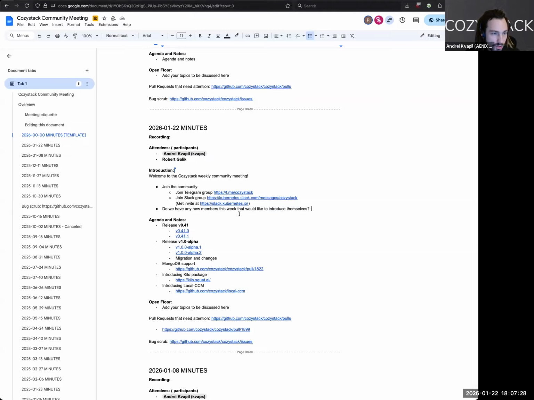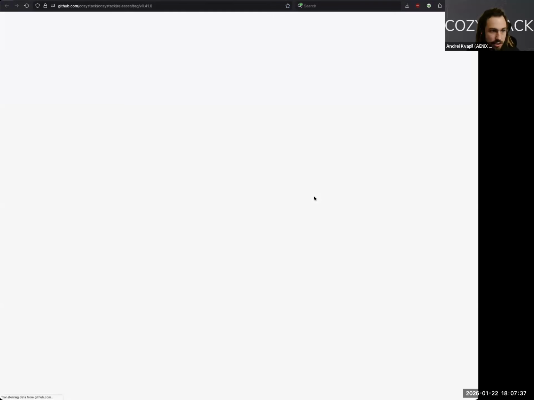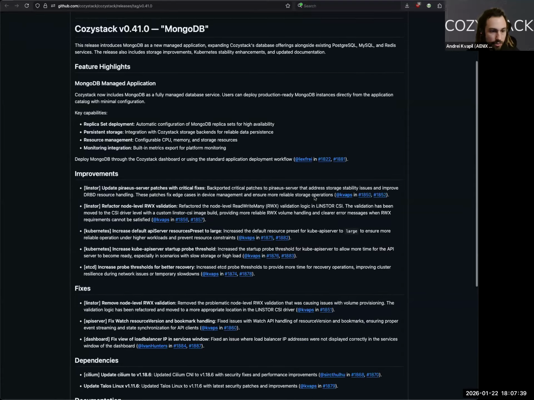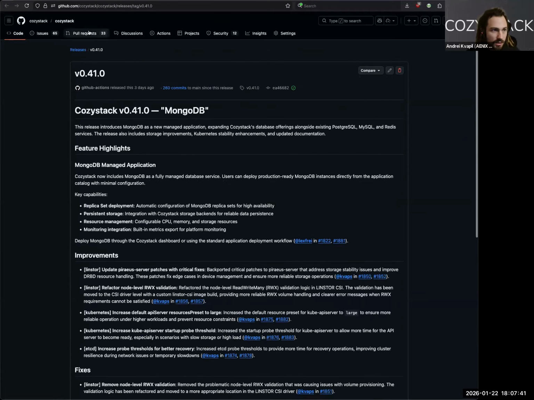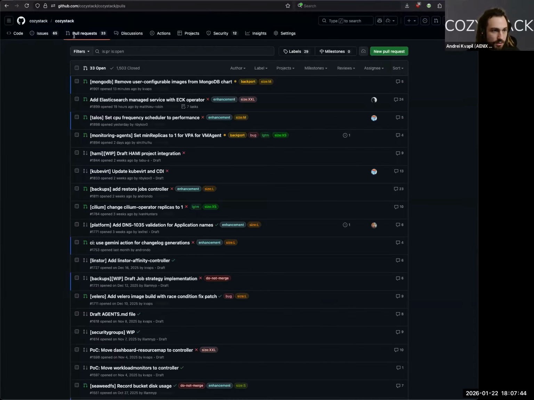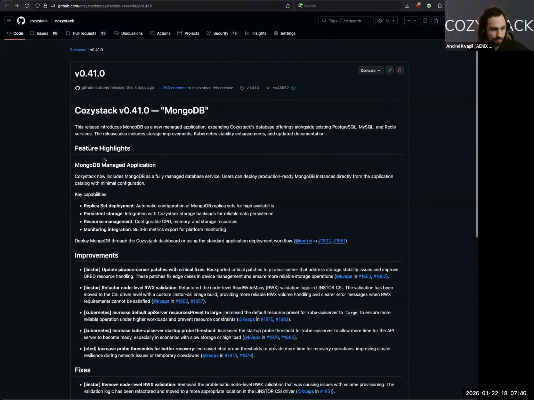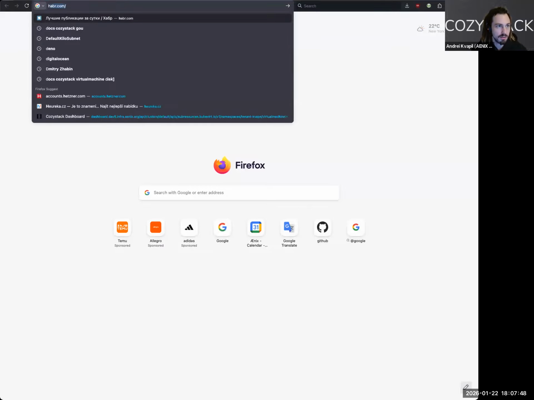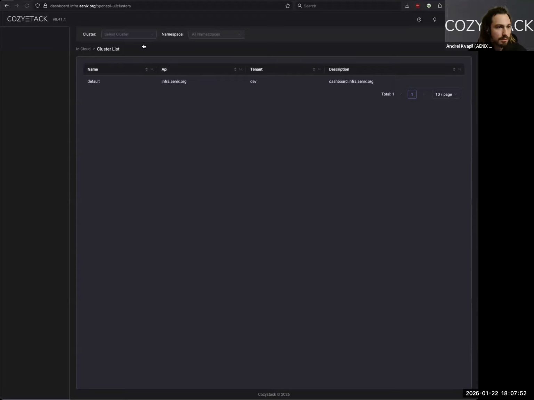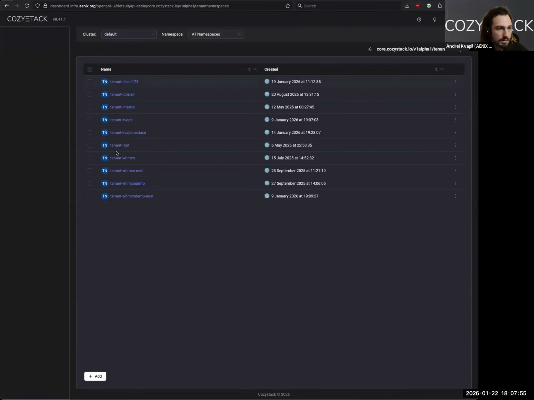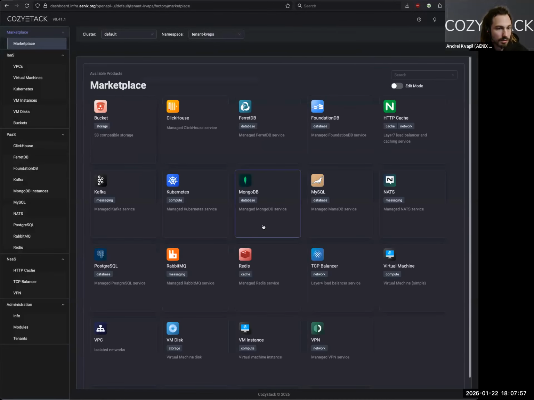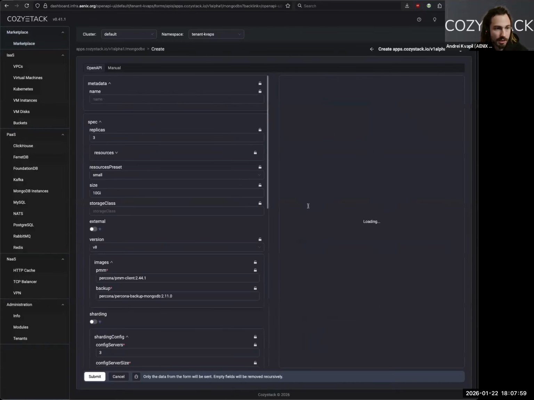So today I'm going to share a few things done in the latest releases. We cut v0.41. The main change it introduces is MongoDB support. So we have added a MongoDB application. Now it should be available to order. I think I have it in my dashboard already.